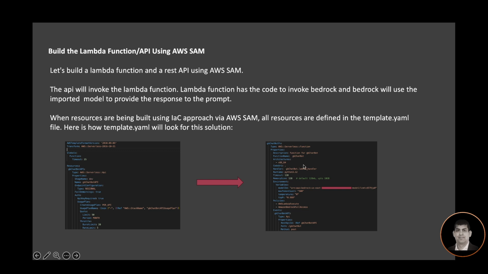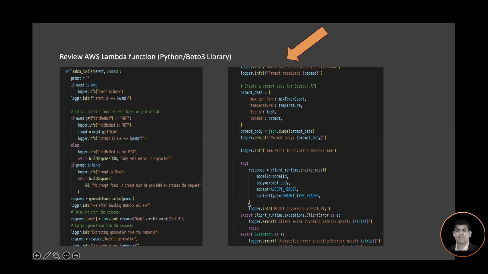And the second resource that I have is the function itself. Here I'm providing the function name, the handler, and the runtime, which is Python in my example. And then I have some policy for execution. And then of course, via the event, I'm mapping it to the API that I want to create through this template.yaml file.